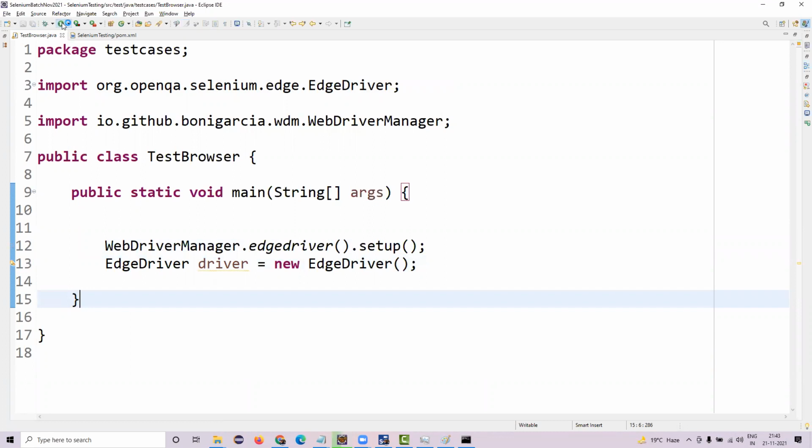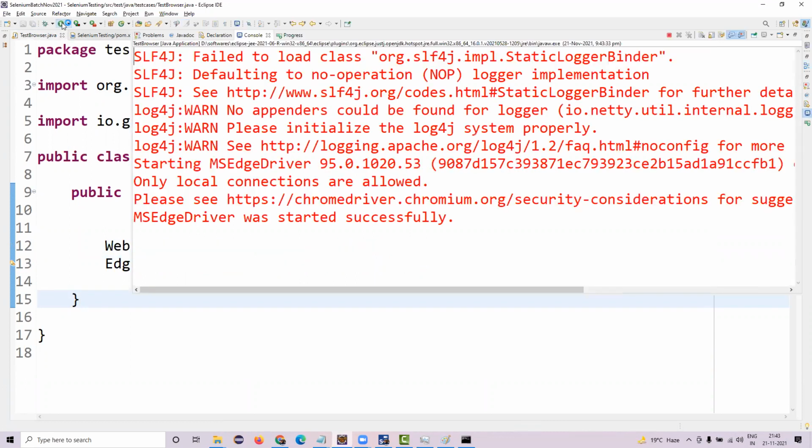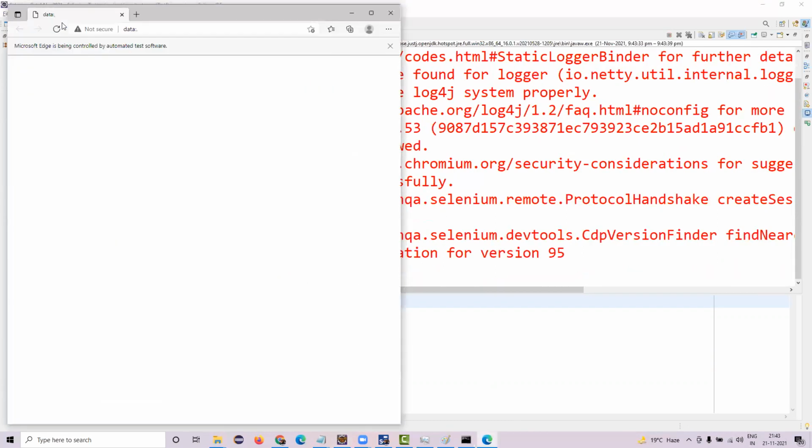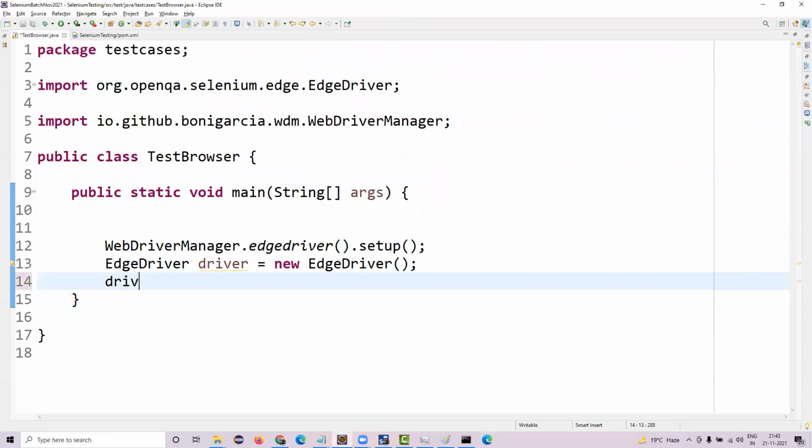If I run it again, you're going to see this time the Edge browser will launch. See, the Edge browser is launching. And the rest of the code will work the same way. In case you want to navigate to a particular website, you simply need to do driver.get and go to the website http://waytoautomation.com. Just save it.